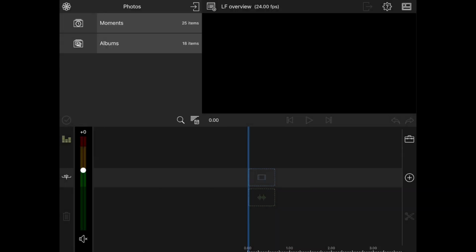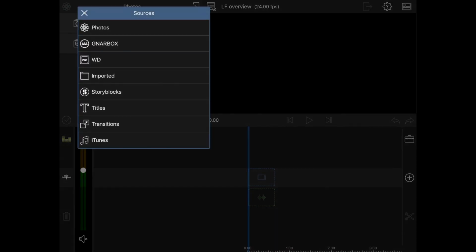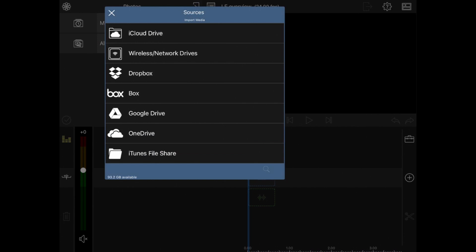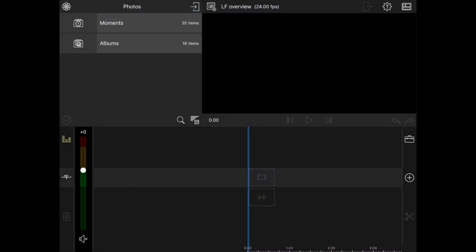The Western Digital wireless drive, I had one. Storyblocks has been added to it. Title, transitions, music imported, so on and so on. But I'm keeping mine in photos. Now let's click this button. Here are other sources where you can download your content. Most of these are either wirelessly or in cloud-based type content holders. And you can go through there and download your content if need be.